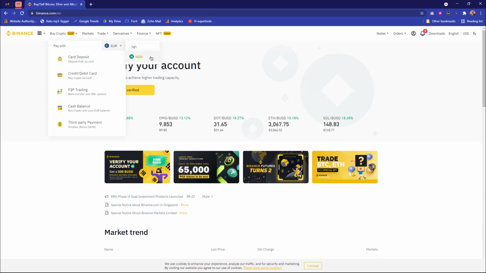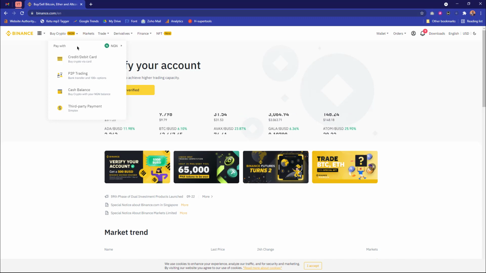So let me check if I can see naira for those in Nigeria. Okay, yes, there is naira. In case you want to pay with naira, you can do so by selecting that. So if you notice, when I selected naira, the options changed. You've noticed the option for card deposit was removed, and most of the information was moved to third party payments. So based on your country or the currency your country accepts, you have to select your country's payment method, your country's currency.